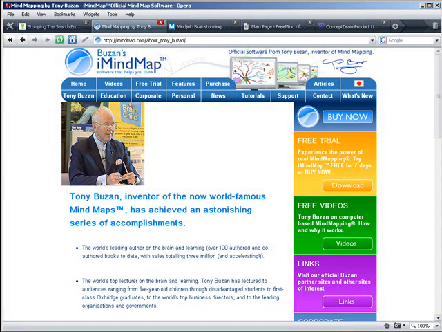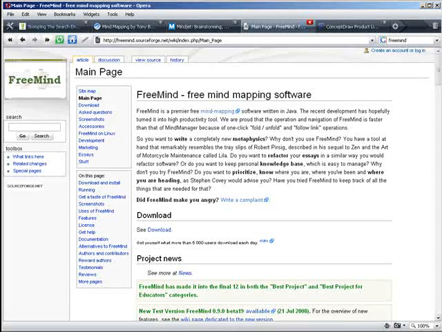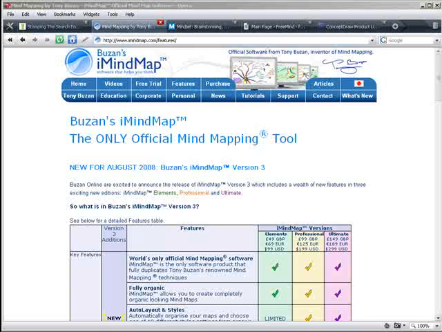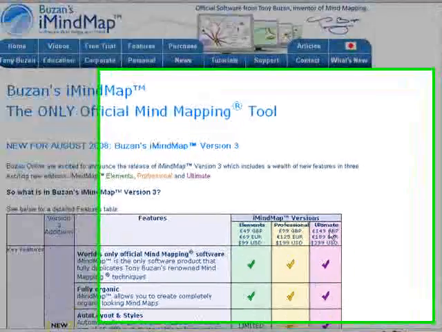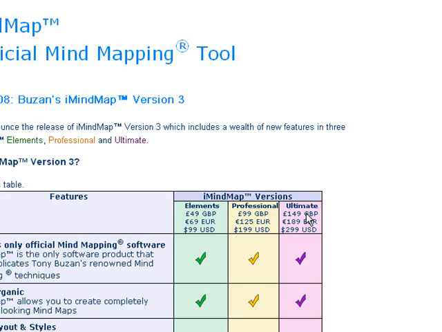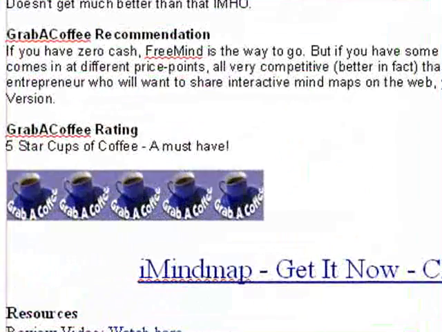Grab a Coffee's recommendation. If you have zero cash, FreeMind is the way to go. But if you have some cash, iMindmap comes in at different price points, all very competitive, better in fact than the main competitors. If you're an entrepreneur, you will want to share interactive mind maps on the web, so you will have to get the Ultimate version. The Grab a Coffee rating is 5-star cups of coffee, a must-have.